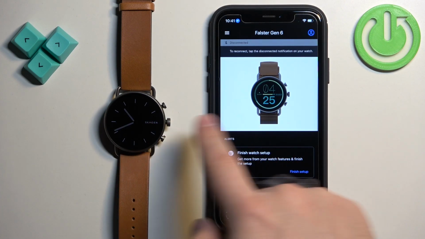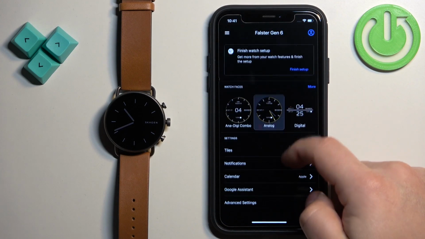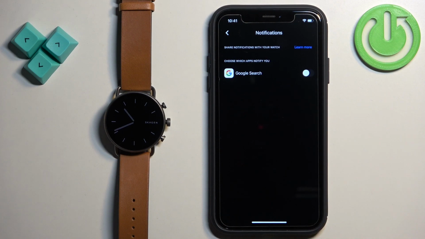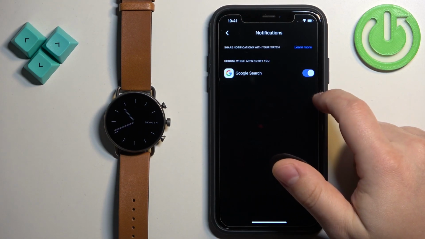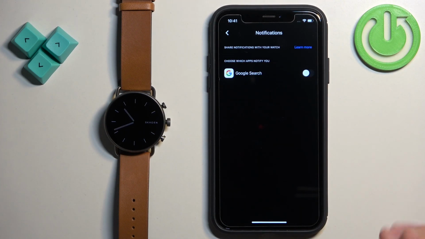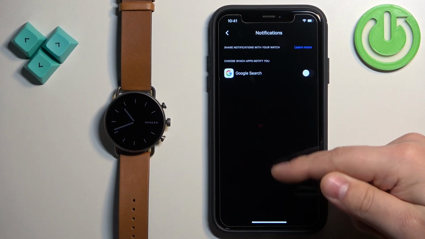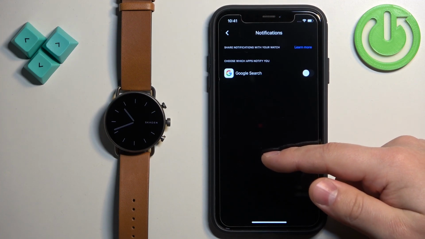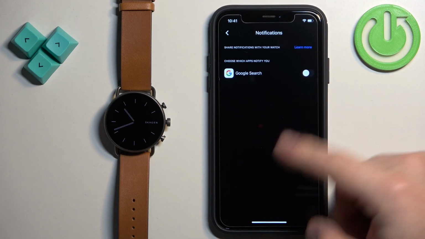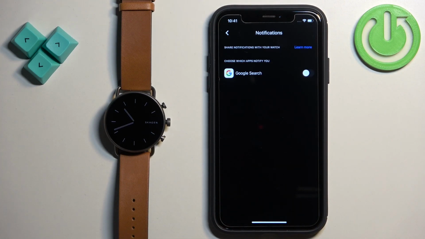wait until the watch connects to your phone, then scroll down, tap on notifications, and here we have the list of notifications, or rather list of apps you can enable the notifications for. As you can see, for now I have only Google search. Basically, this list will fill in with the apps once you receive the notifications from them on your iPhone after you install the Wear OS application.